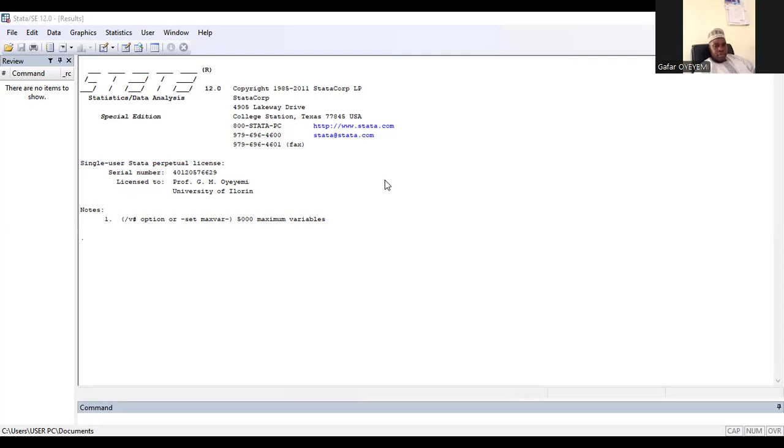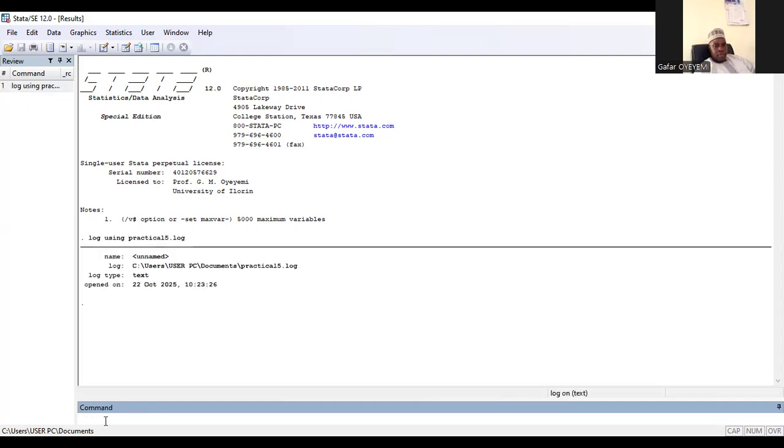So first and foremost, as I told us, create a log file so that all the sessions of today's lecture will be saved in such a file. And if you recollect, the command is log using, then the name we want to assign to the file. Let's say we call it practical5. Then we say .log. Dot log means that we are creating a text type of log file. So we press enter, and we have created a log file.